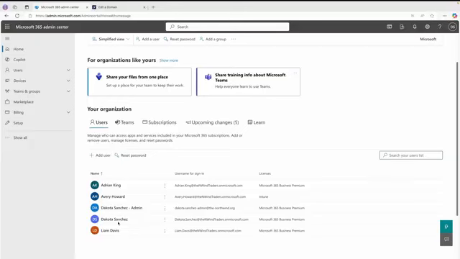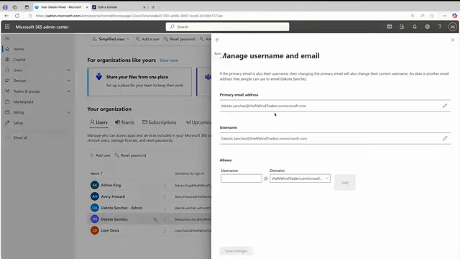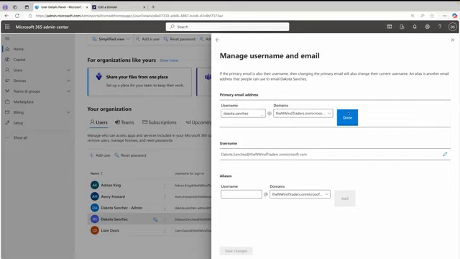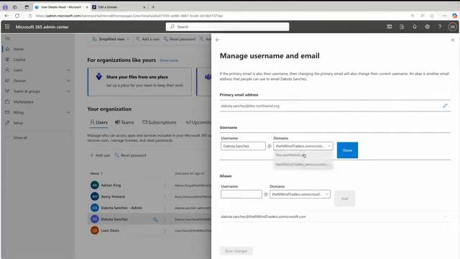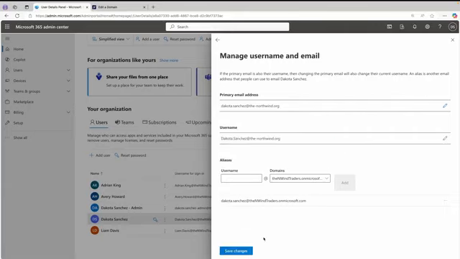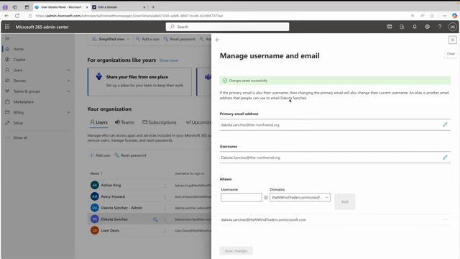So, over to the admin portal, I'll choose Dakota Sanchez. We're going to manage the username and email, and I want to edit the primary email address and change that domain to the shorter the-Northwind and also their username. We'll choose Save Changes. And that's that bit done.